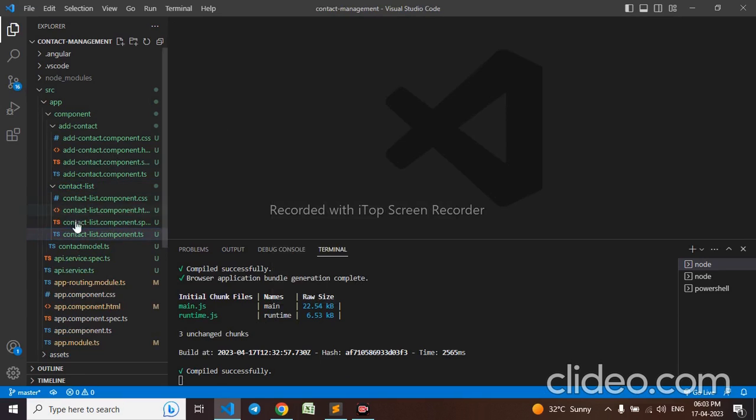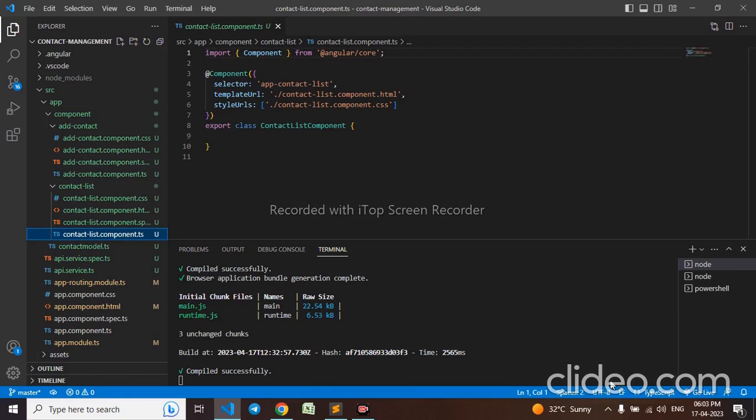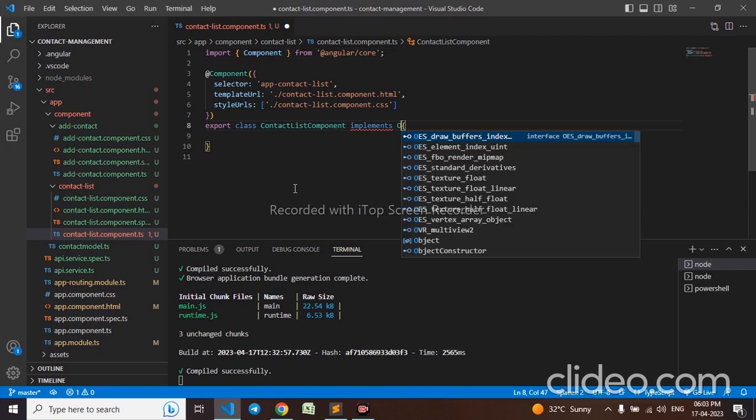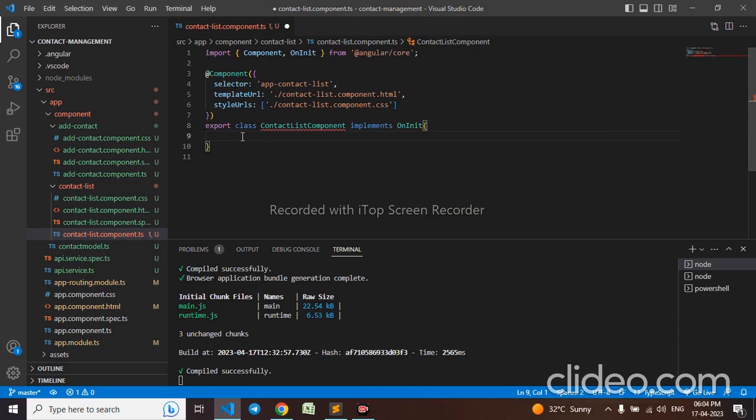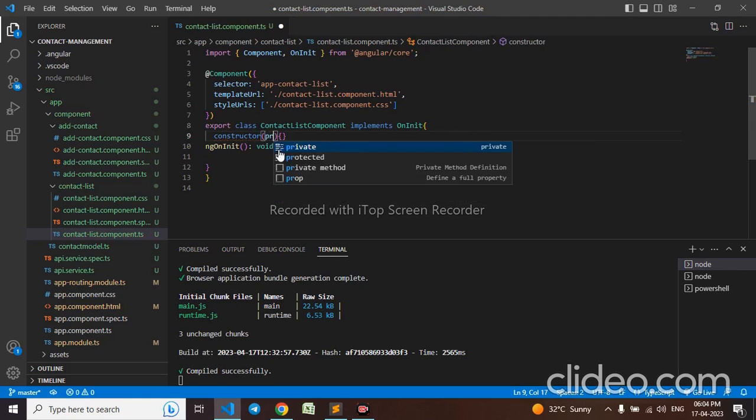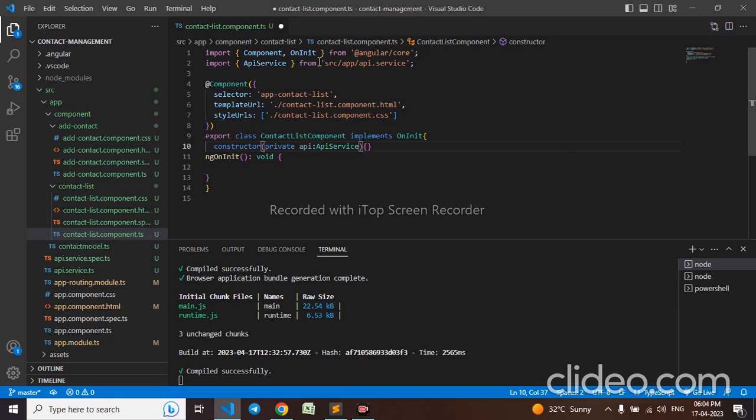So let me close all the tabs. So here in contact list page, so I have come here. So first in the constructor we have to call the API service, which is rendered first here. You implements OnInit. And second thing, I have to use ngOnInit. So I need a constructor as well. So here let me use constructor, private API service. So API service got auto imported.